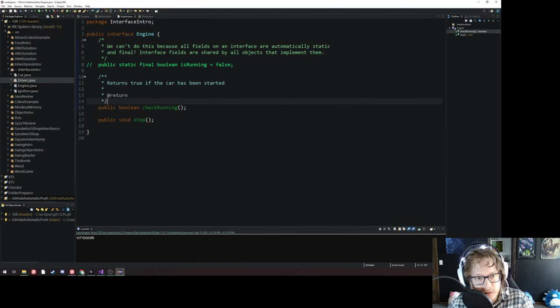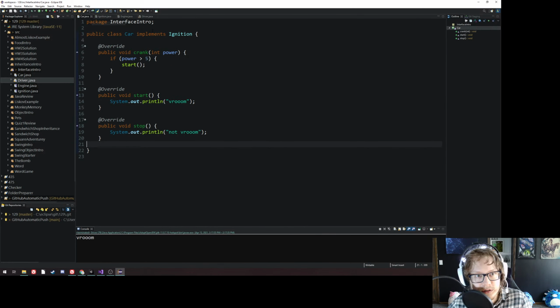So a check running method, and then we have a stop. Let's see how that looks when we go back to our car. I've saved engine, but I haven't implemented it here yet. Now remember, we can only extend one thing. There is no such limit for interfaces, which is how we get into multiple inheritance in Java. So the other use for interfaces is to build those multiple inheritance hierarchies, although those are dangerous and quickly become very confusing. This is still one of the ways to do it.